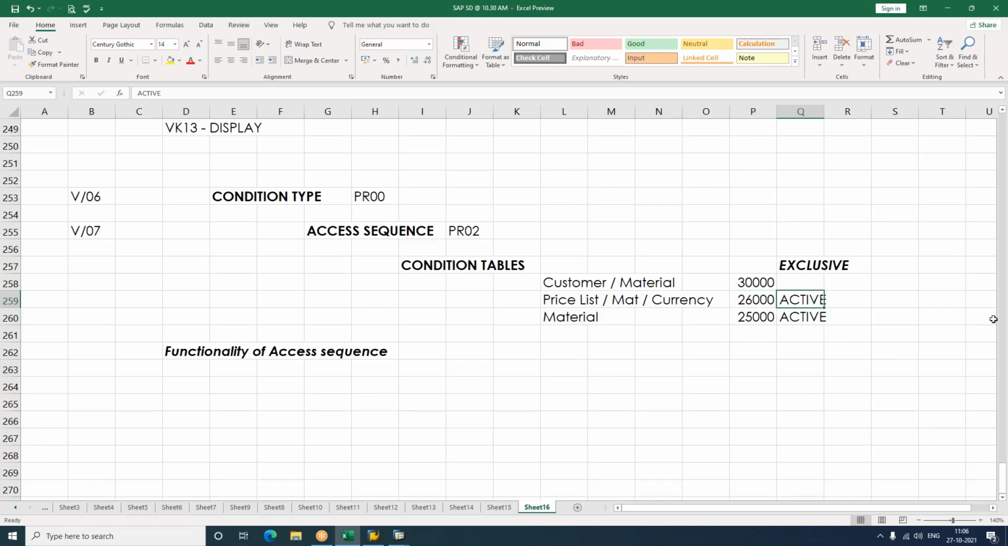In the same way, if you leave this particular field blank, this table value will be ignored. So the system will move to the next table. For this particular table, there is a record maintained and the exclusive indicator is active. So your selling price will be copied as 25,000 rupees over here. Even if you leave this field blank, your selling price will still be copied as 25,000, because after this table there is no more table maintained for the system to read. So by default, the value will be copied as 25,000 itself.